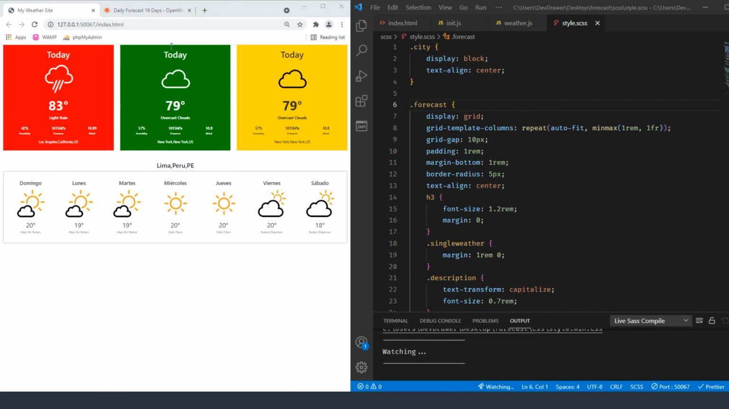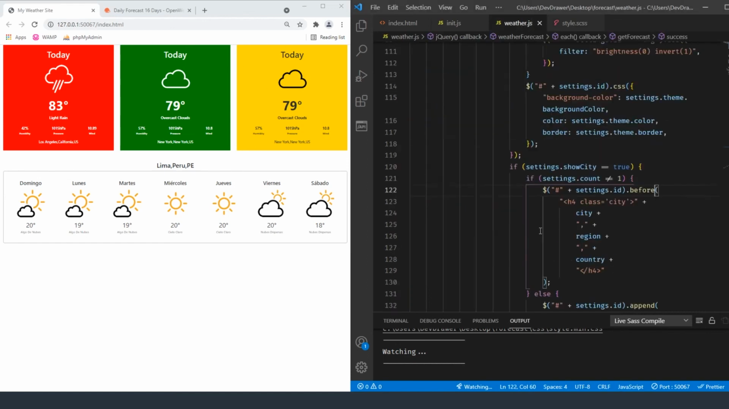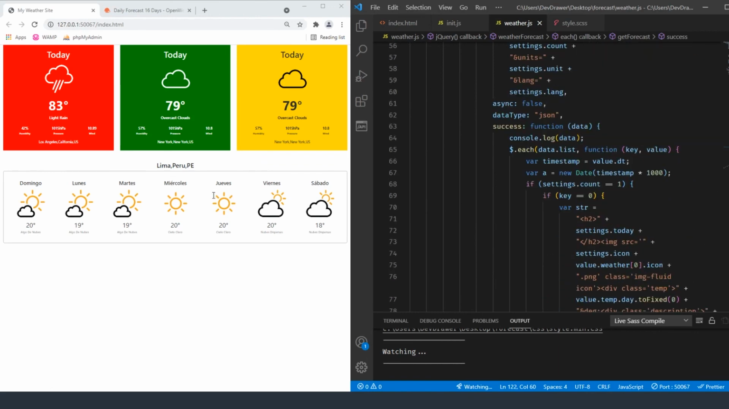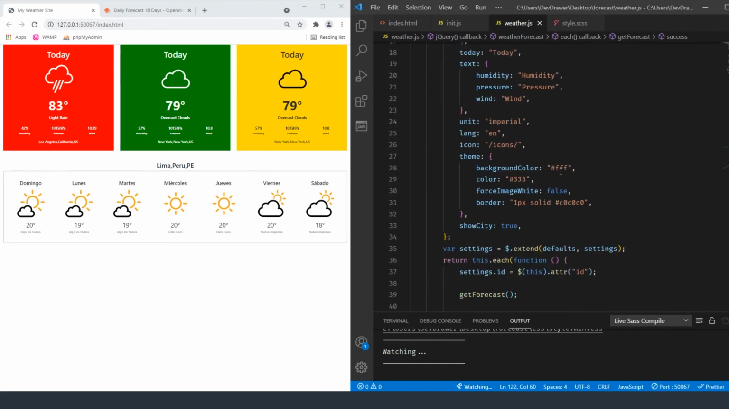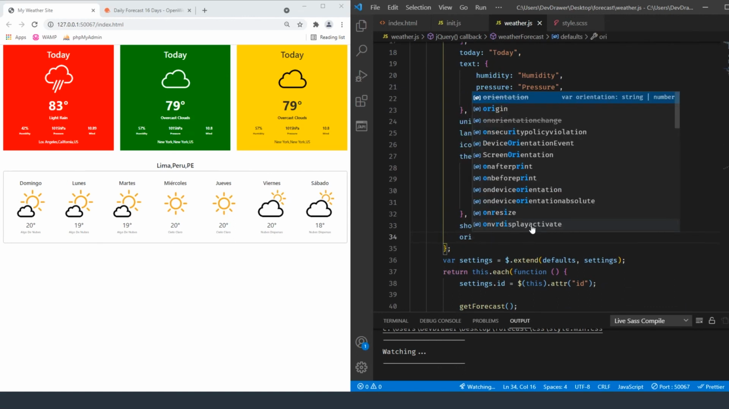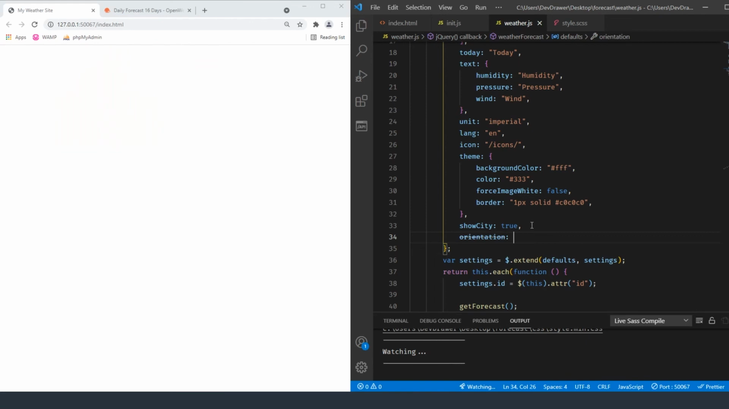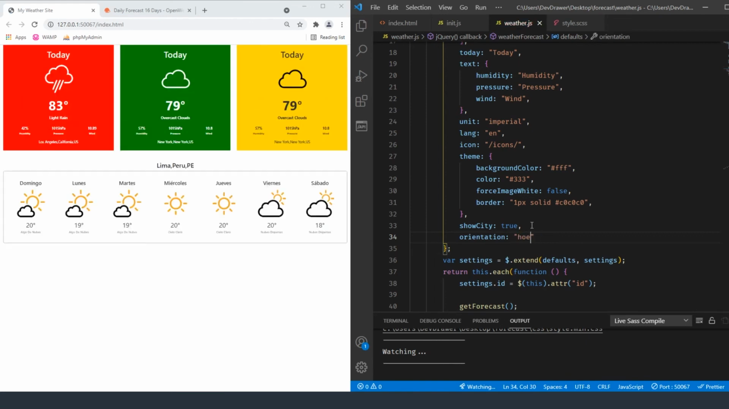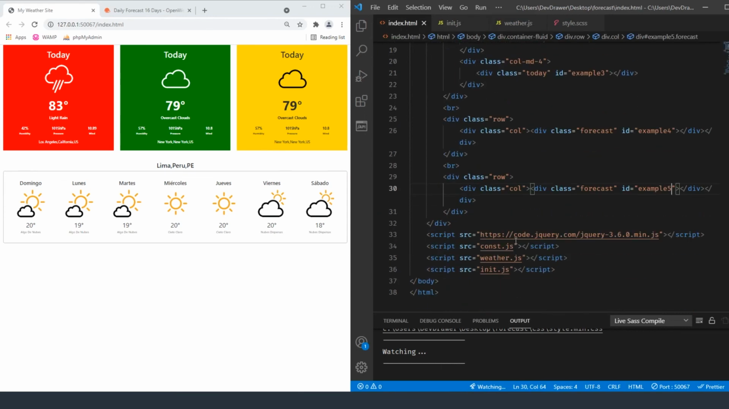Let's see, what else can we do? So how about an orientation? Let's click back over to our weather.js, and we're going to add a horizontal or a vertical orientation. So let's do orientation, and it's just going to be default at horizontal. Horizontal, okay.